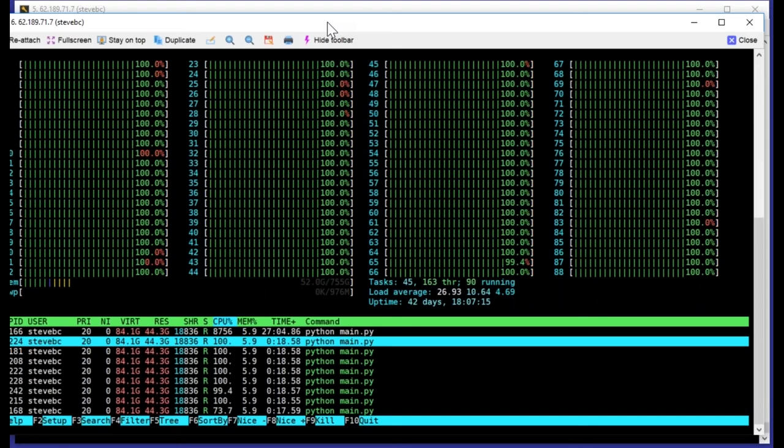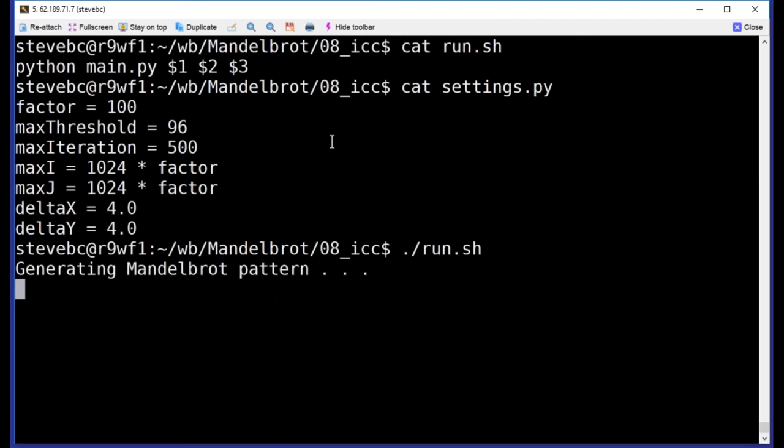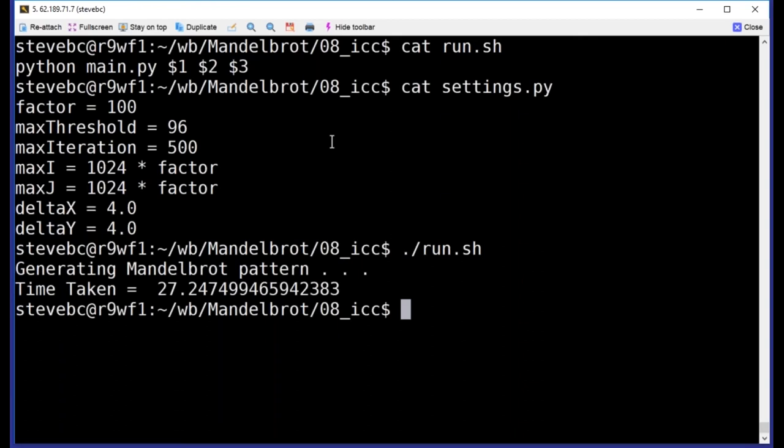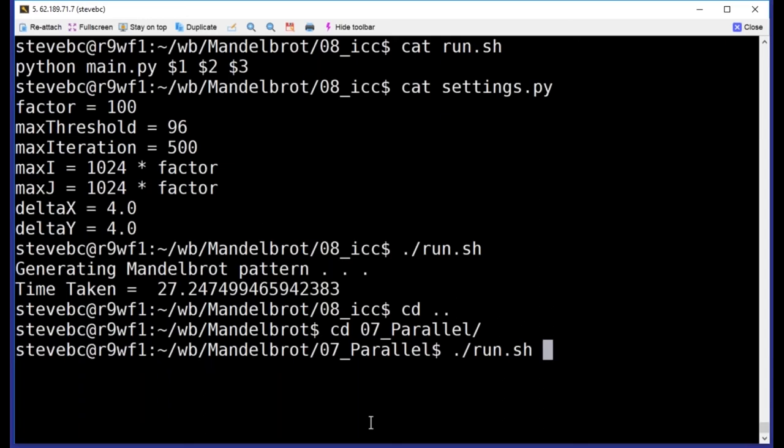And I'll go back to the other screen. There it is. Let's see how long it took. Here it ran for 27 seconds in this case. Let me do one final thing, just for my own sanity. Let's go back to the 07 one and just run that again, because I've forgotten what the figure was. This time it's 27 seconds. Now we're on the parallel one.